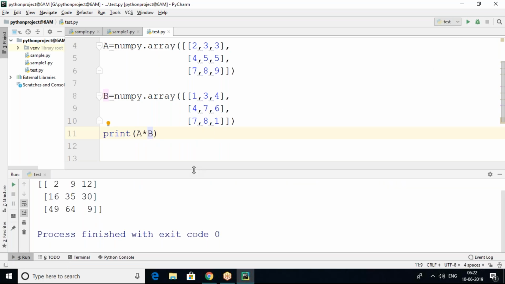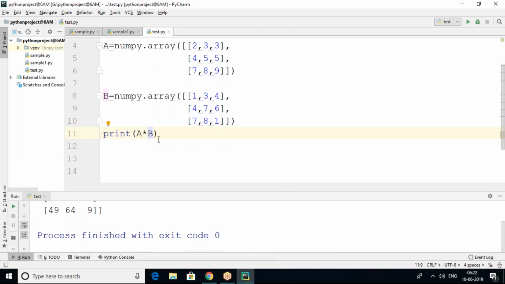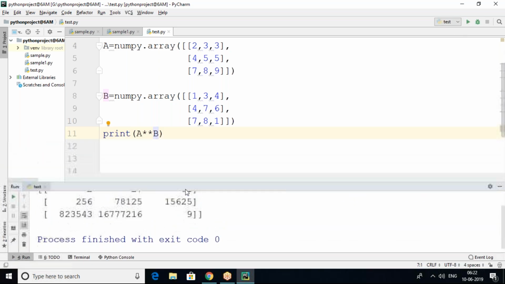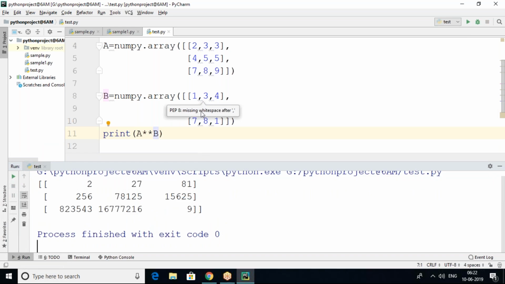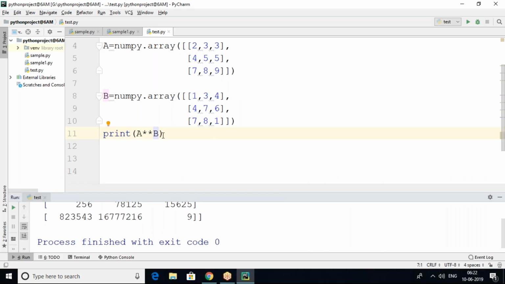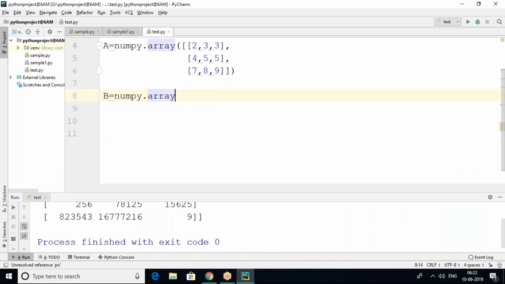Is it possible? Yes, it's possible. A star b. So what happened? A star star b means, so look at here, a star star b. So the operations will be simple. So a star star b, 2 power 1, 3 power 3, 3 power 4, like this it will be available here.